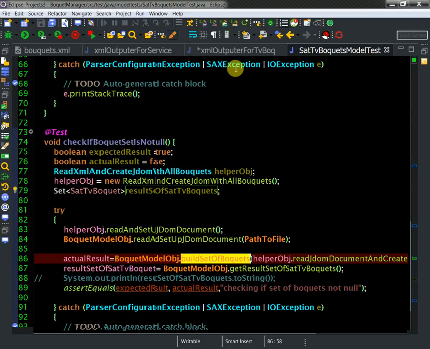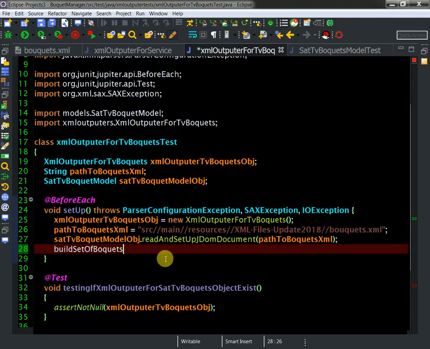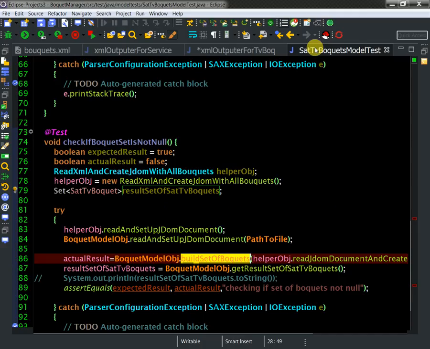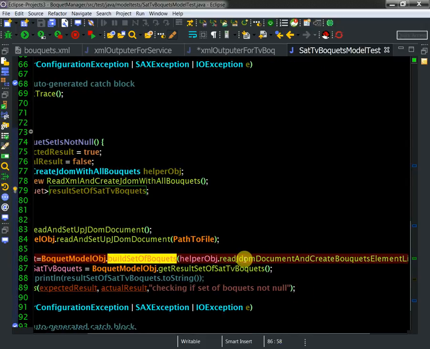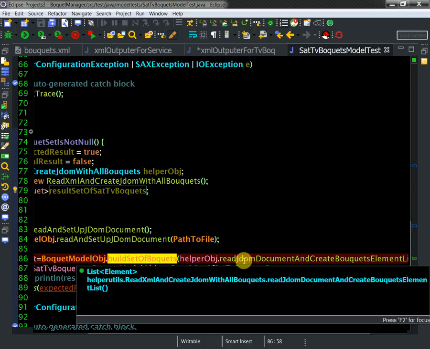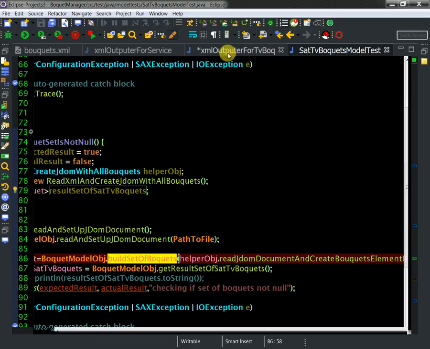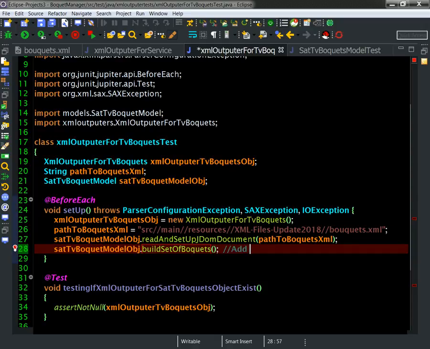Anyway, I need to write it here like this. Build set of buckets. And let me just do some sort of a mockup here. And now here I just write it returns a list of elements. So here I need to do some work. So build set of buckets, and now thinking about how I do it the best way. So it expects a list of elements. Alright, so I just make here a note: add list of elements.